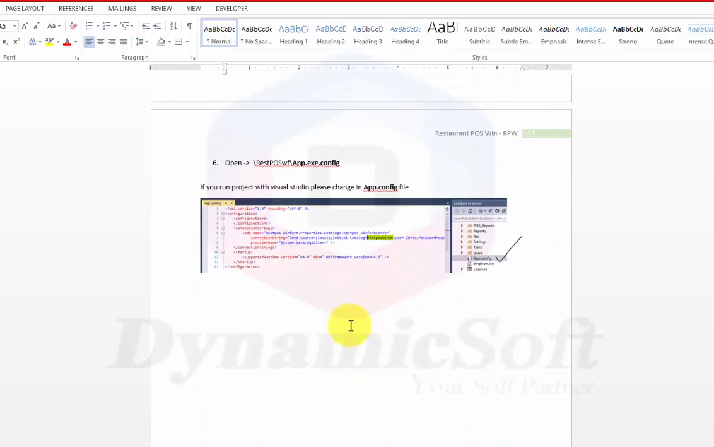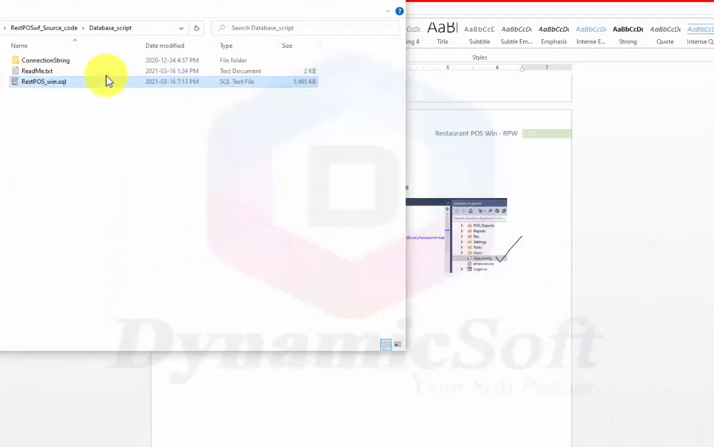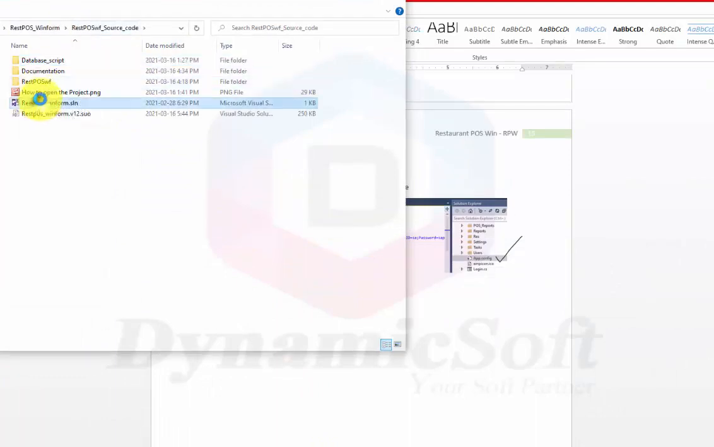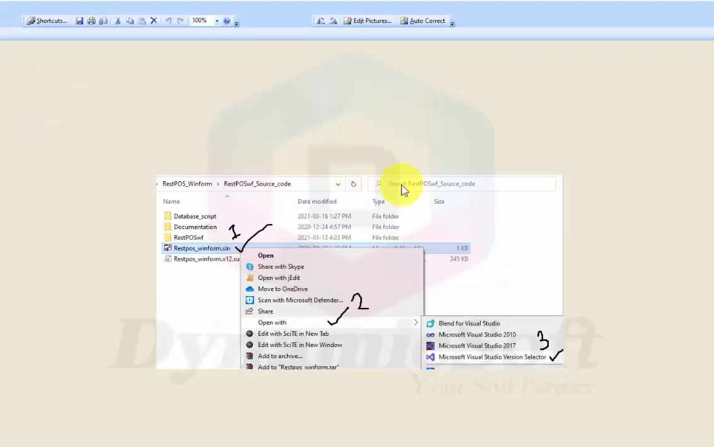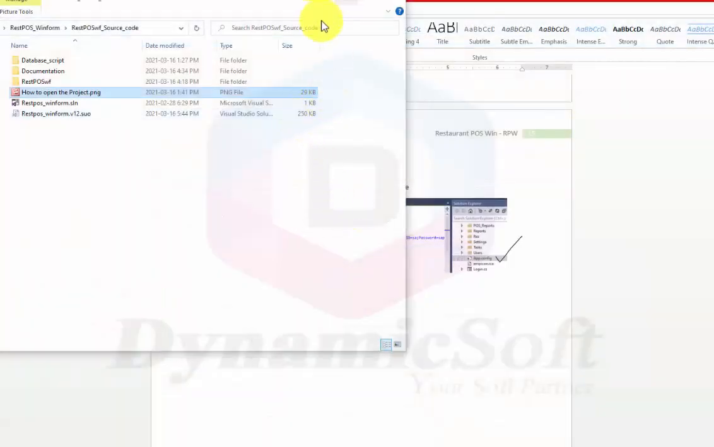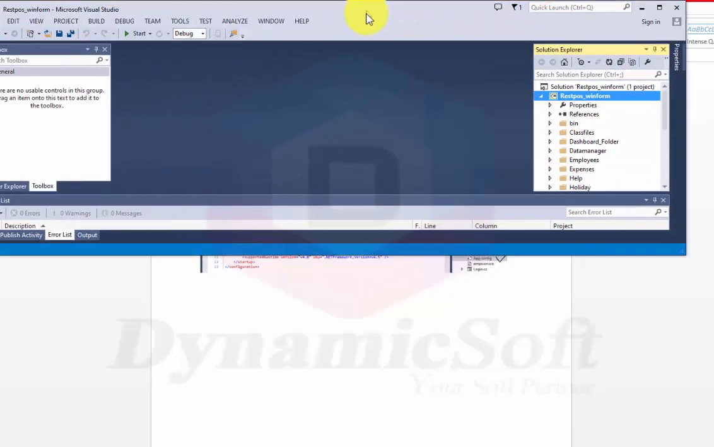Next step is you have to configure your configuration file. So open Visual Studio. First open your project with Visual Studio. I think you're a skilled C# developer, so you know how to open a Visual Studio project, but if you don't know, just follow this way to open this project with Visual Studio.